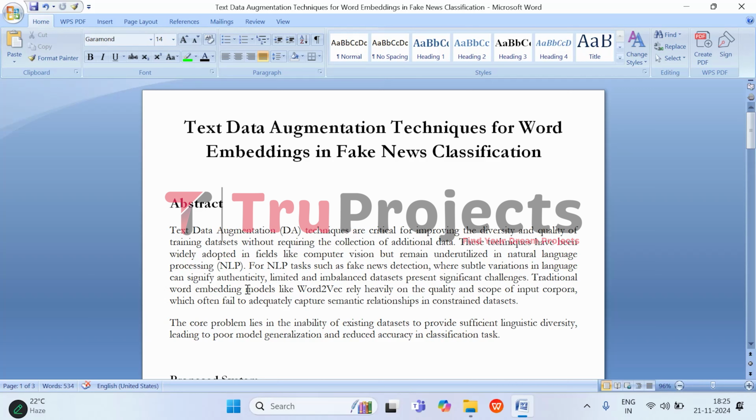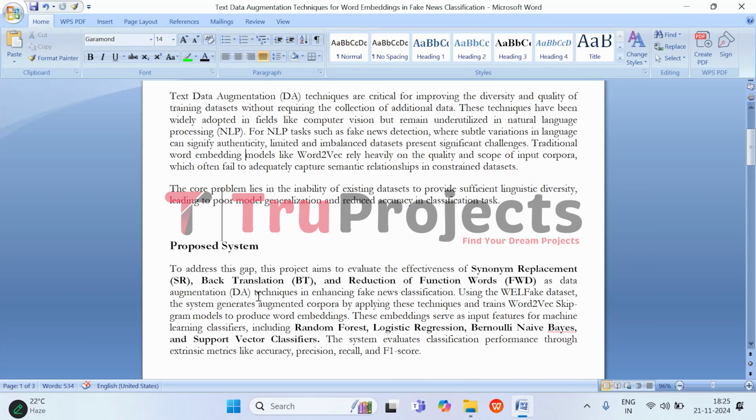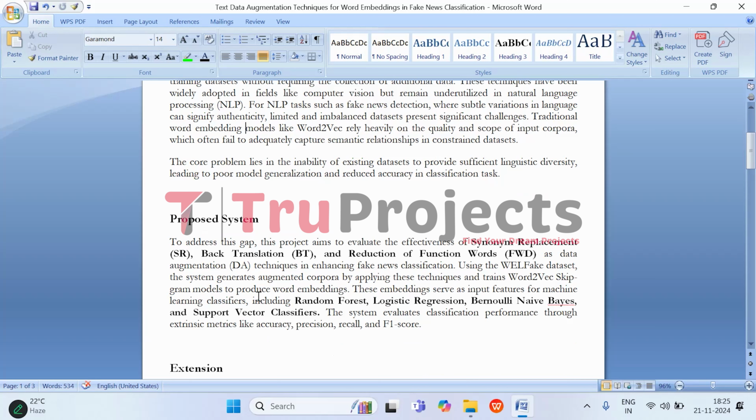This is exactly what we are trying to solve with data augmentation. So this project focuses on testing how well different data augmentation techniques improve fake news classification. Specifically, it evaluates three methods: synonym replacement, where words are swapped with their synonyms; back translation, which translates text to another language and back; and reduction of function words, where less significant words are removed. The idea is to see how these techniques affect the quality of training data and ultimately improve the model performance.